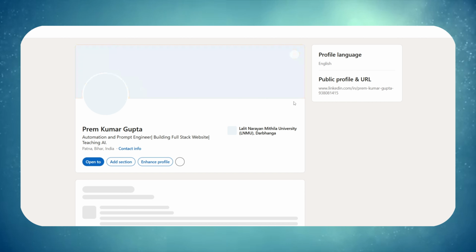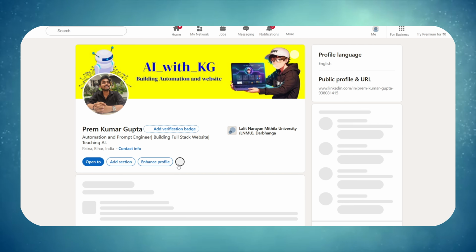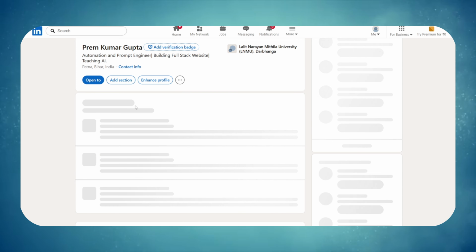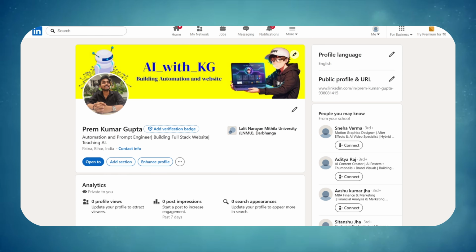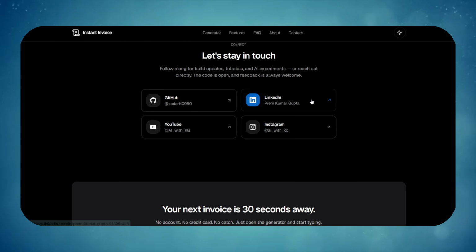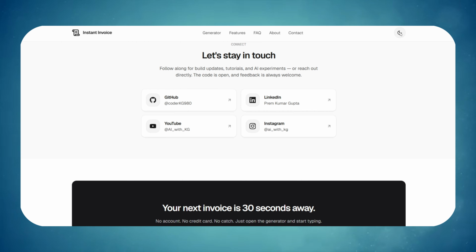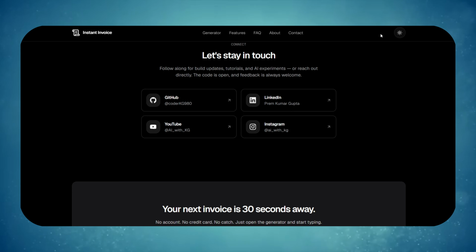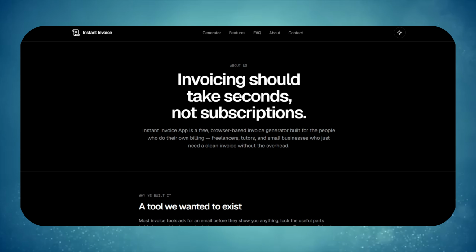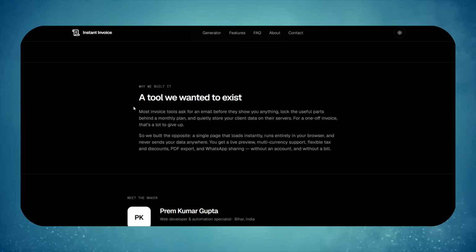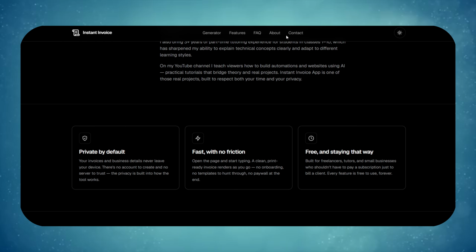If I click on LinkedIn, then you come to my LinkedIn page and here I am. You can directly talk to me on my LinkedIn account. With the toggle button, I can change the color from night mode to normal mode. If you have any doubt, then here's the contact page and you can also email me directly.